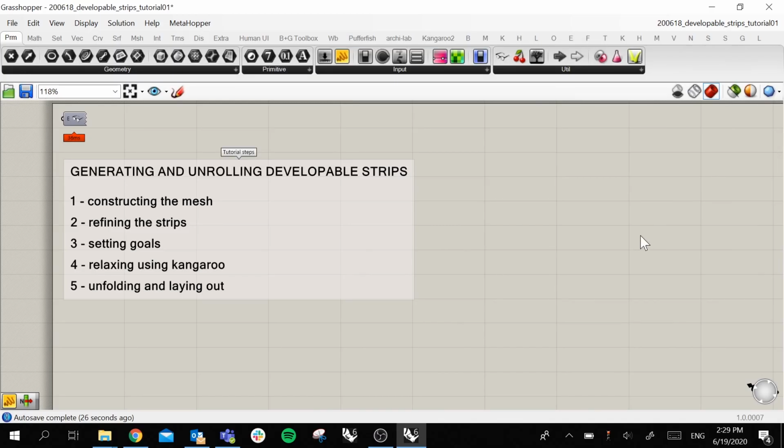Hey, in this recording, we will learn how to use Kangaroo in order to generate a mesh that can be unrolled into developable strips and then lay out those strips as flat pieces for potential manufacturing. So here are the steps of the tutorial.